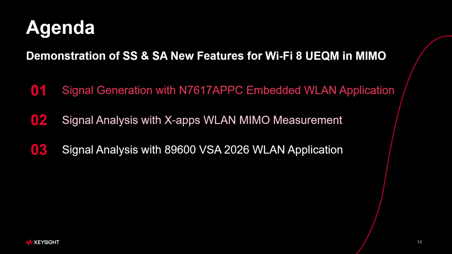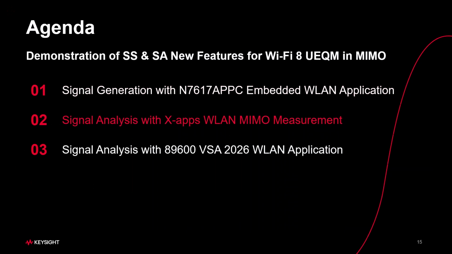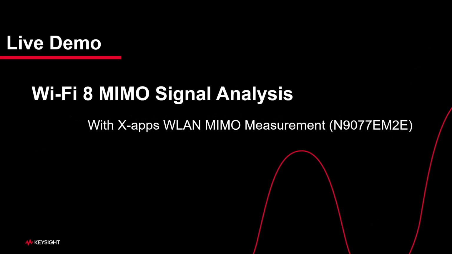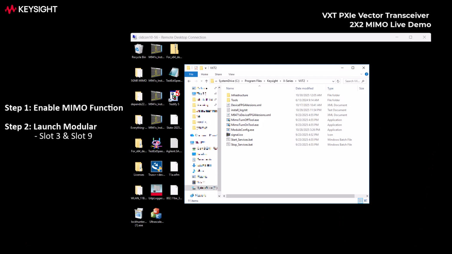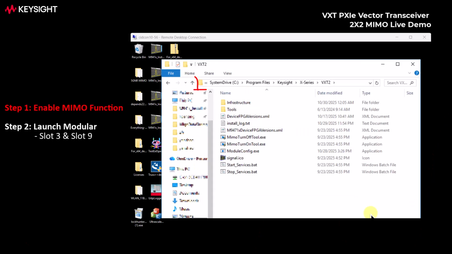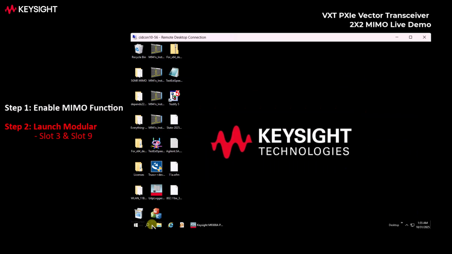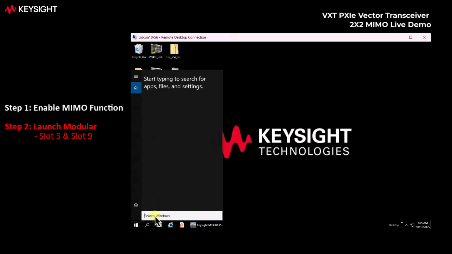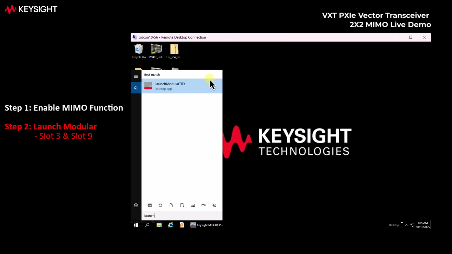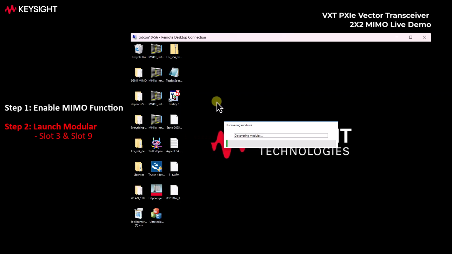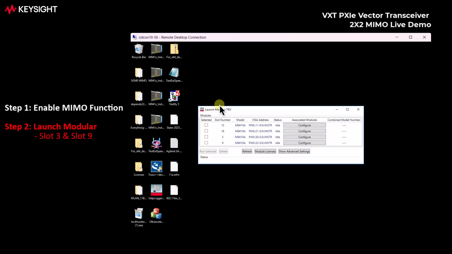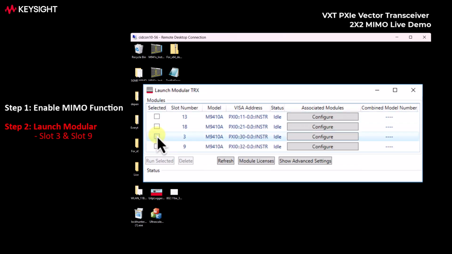Now let's move on to part 2, analyzing the signal with X-apps WLAN MIMO Measurement. For this demo, I'm using modular instruments. To enable MIMO measurement, first make sure the MIMO function is turned on in this repository path. Once that's done, launch the modular TRX software. Here, I'm using slot 3 and slot 9.